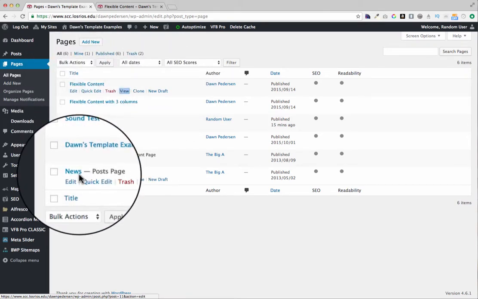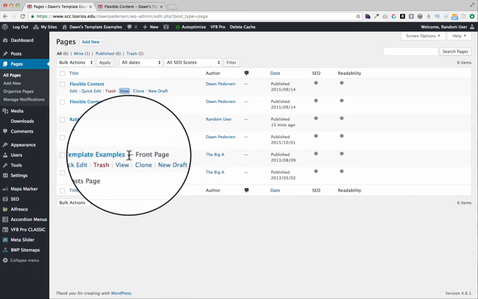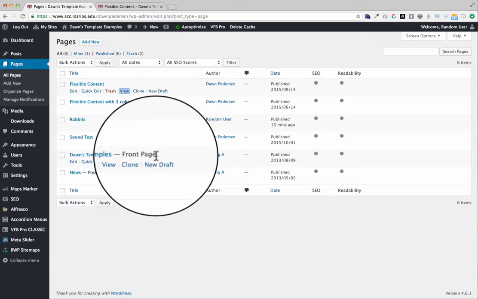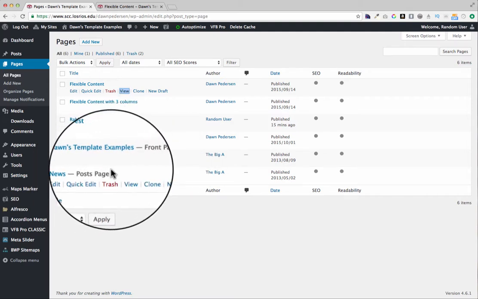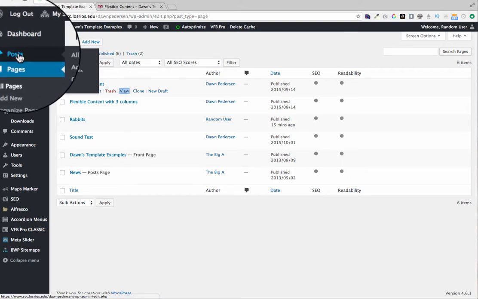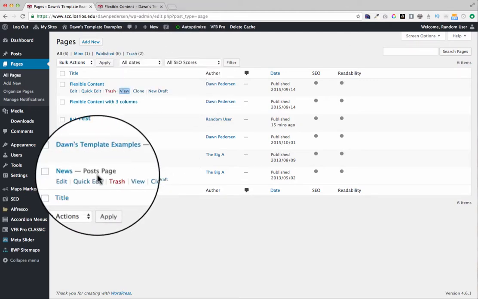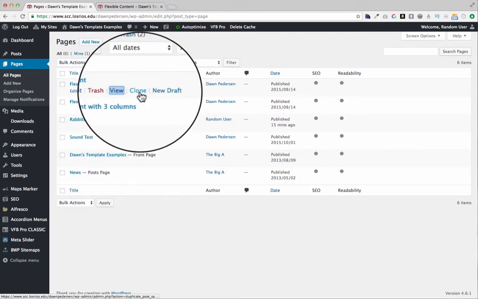Okay, so I have 6 items here, and 2 of them have some special indications over on the right-hand side. If it says dash front page, then this is the page that serves as the home page for your website. And if it says posts page, it will say this if you actually have a blog, and it will show all of the items that you have listed under posts. Most of our websites don't have blogs, they don't have posts. But if you were to be running a regular news feature, you would want it on your post page. So back to this clone item here.